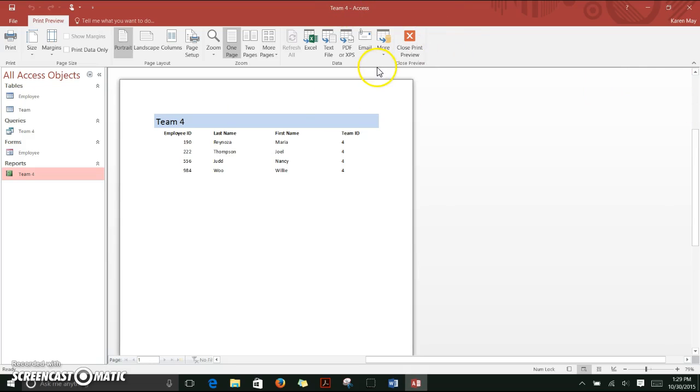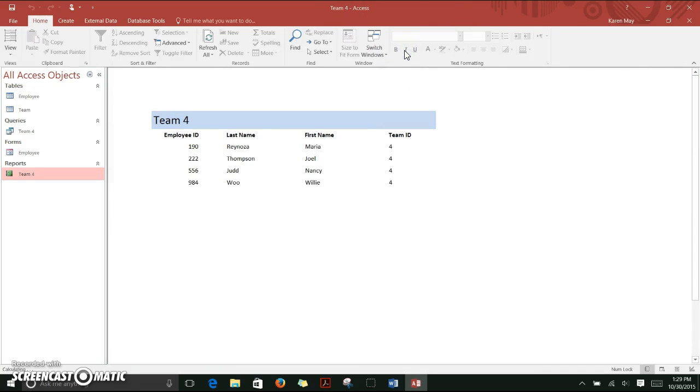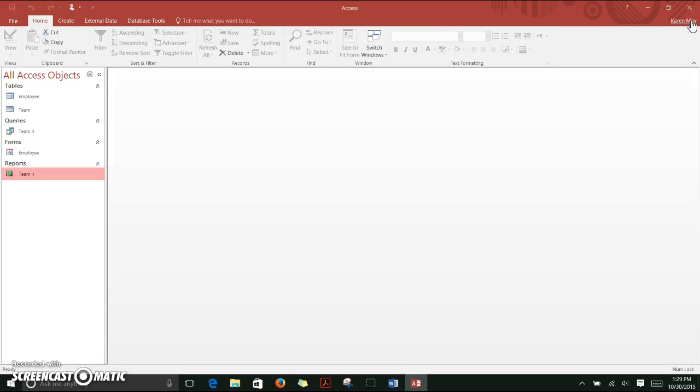Okay, and you can close that, close the print preview. You can always go to File, Close if you can't find the window, but it's usually the bottom button. The top button will close the actual database.